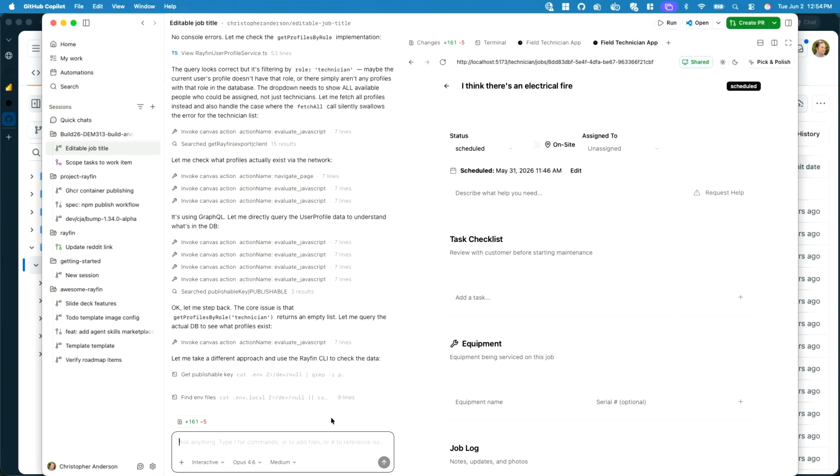It's been very interesting watching it work. It's been using the new Canvas stuff to go and invoke JavaScript in the console on the Canvas page to try to figure out what's going wrong with the state machine that's driving this thing.